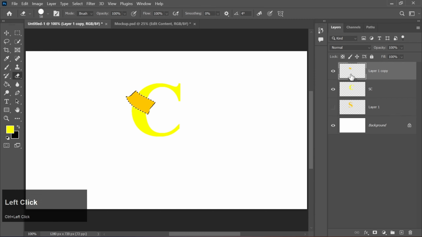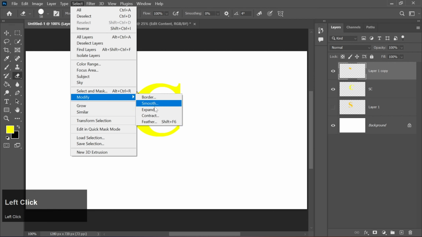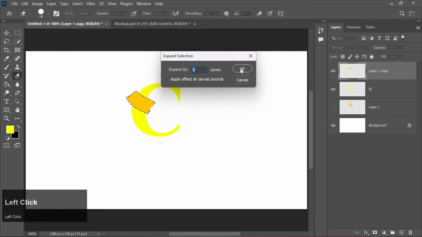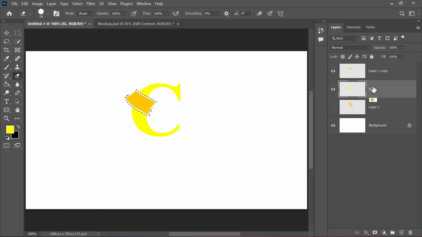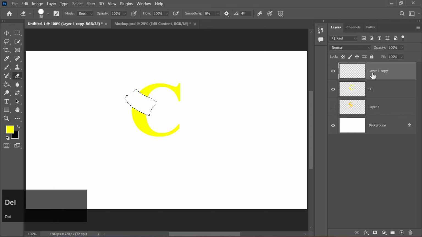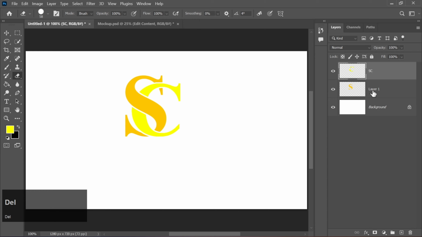Again, hold Ctrl, click on this layer to select it, and go to Select, Modify, and Expand. Adjust it to your liking. Click on the C layer and press Delete. After that, delete the duplicated S layer and hit Ctrl+D to deselect. Unhide the original S layer. Your logo is already starting to look amazing, right?